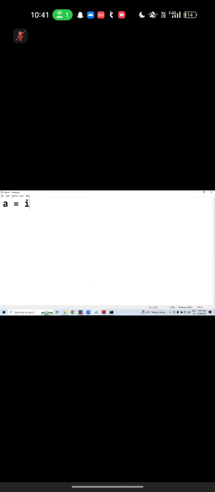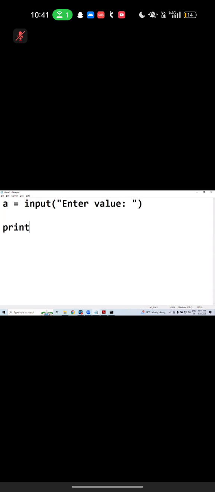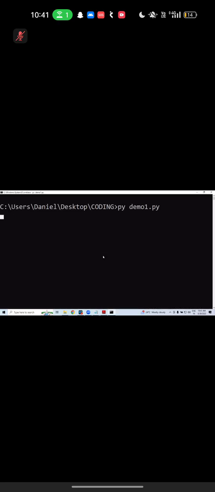A equals input of "enter value". Now print of A. You just have to come here and take this one. Enter value as 10. We are getting the value as 10.